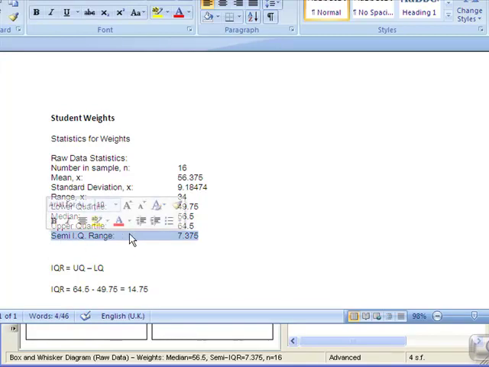Now, there's one more thing that Autograph tells us, which I didn't mention, and that's this line here. The semi-interquartile range is simply half of the interquartile range. Sometimes that's useful for statisticians. So another way of finding the interquartile range was simply to double that number.